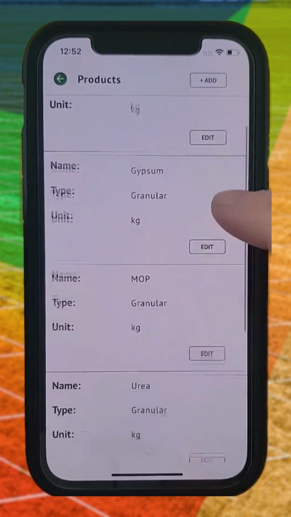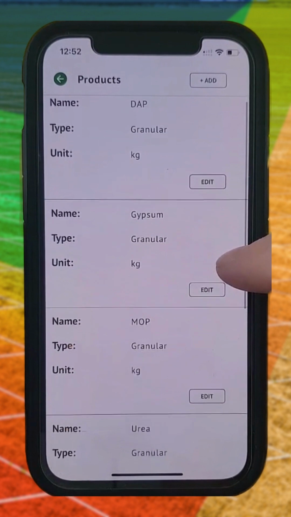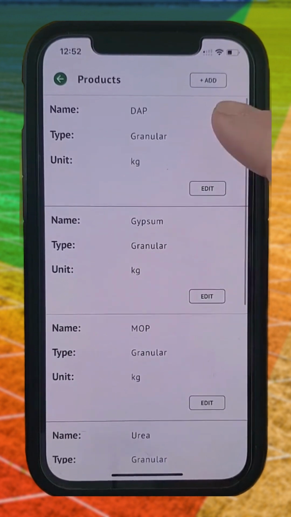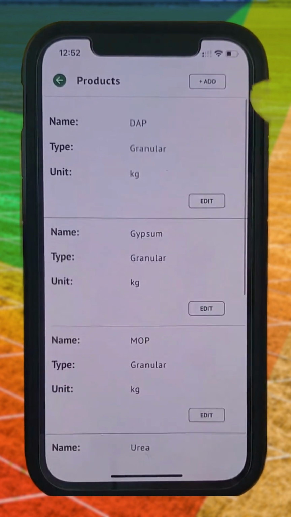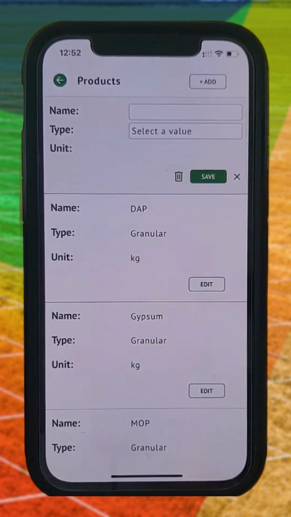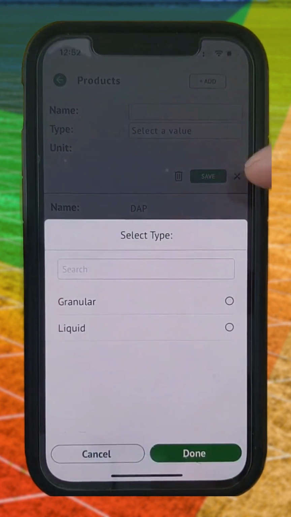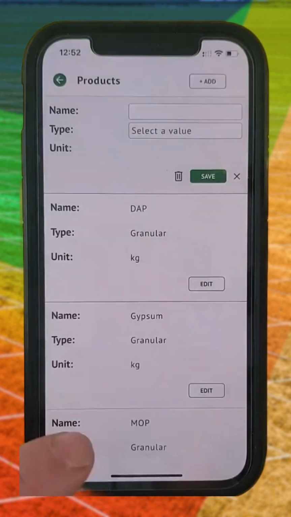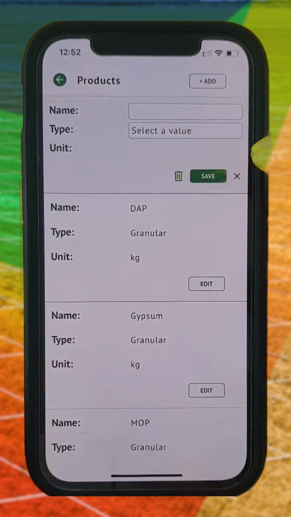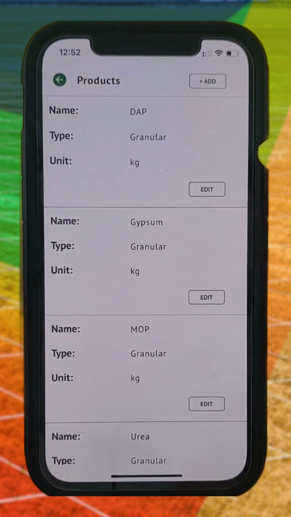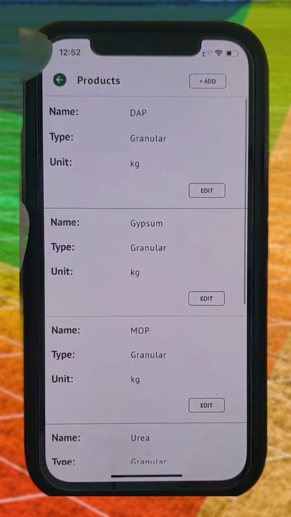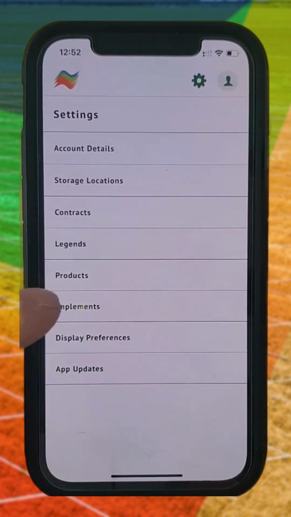We're looking at our products here. These are our products that we've got set up in the system: DAP, gypsum, MOP. If we want to add another one, just click the add, type in the product, and whether it's a granular or liquid. This is what you'll use and select when you're wanting to create a variable rate application map. These ones are already set up in here, so this is exactly what we want to see.